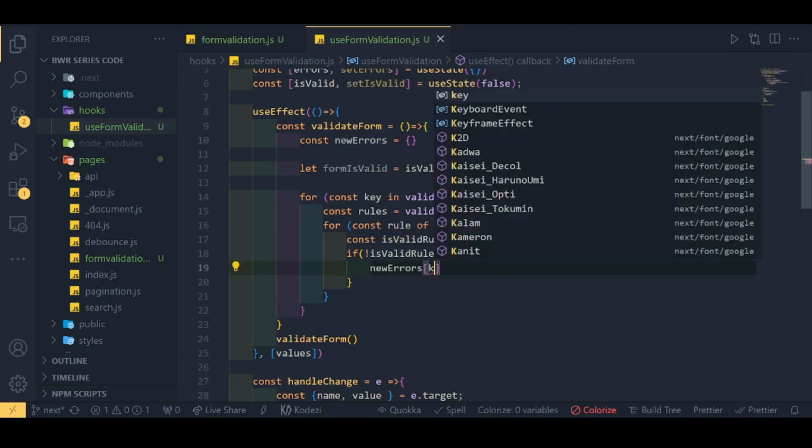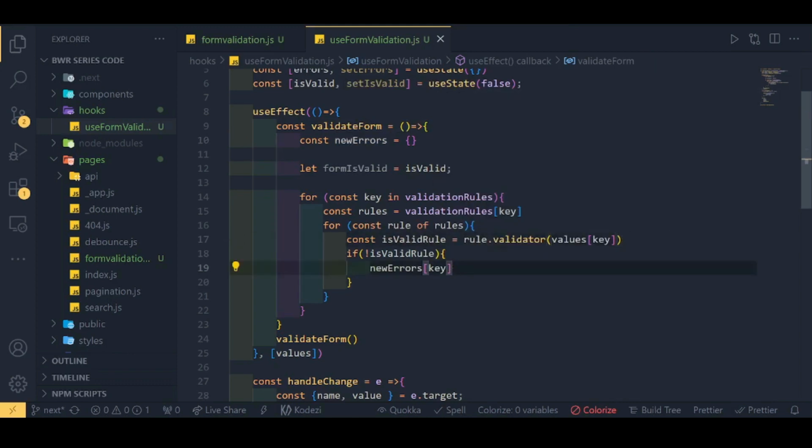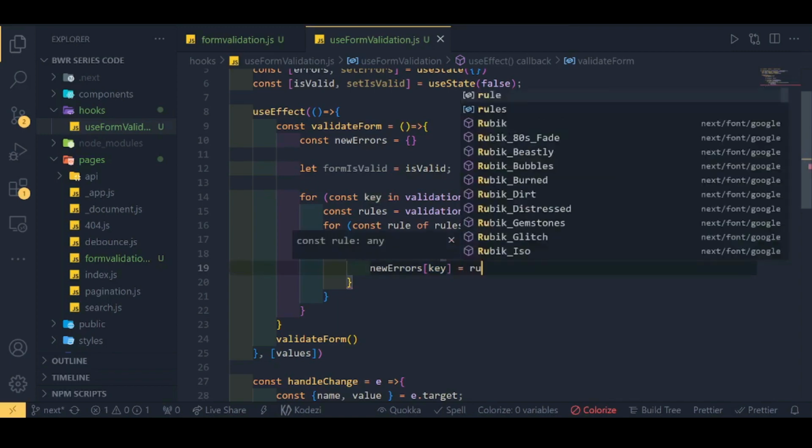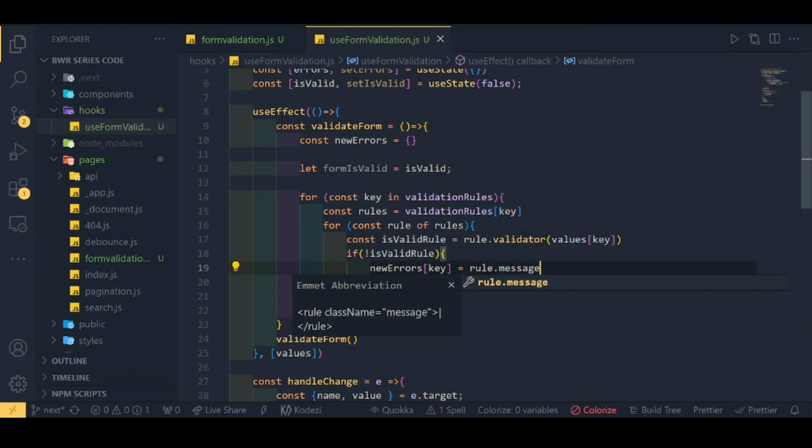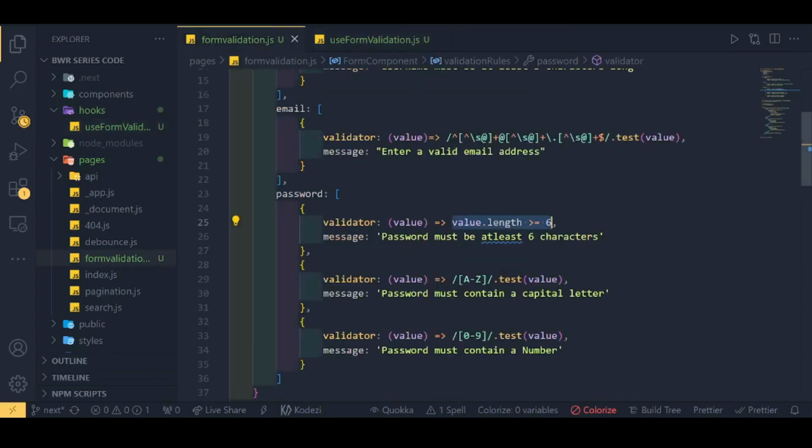And in the newErrors, we will be adding the property that did not follow our rule. So for our case, it might be the username or the password or the email. So newErrors dot the property will be rule dot message, like this one. If this does not follow our rules, this message will be added to the error message.